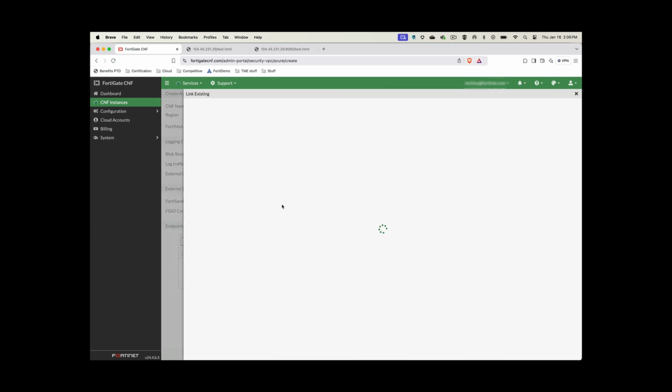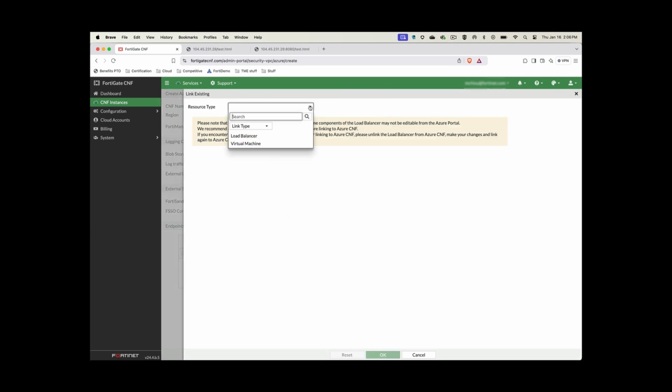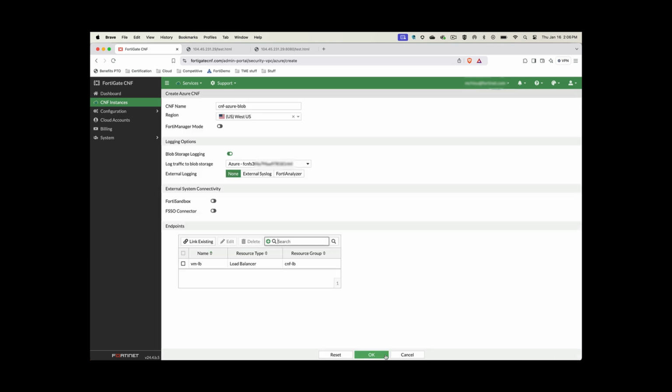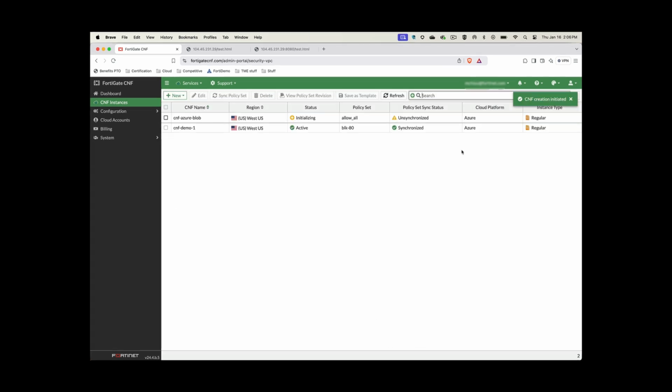Here, we're just going to select the load balancer and go through all that. So you select the account, the resource group, the load balancer name, and then the front end IP. Finish with that, you click OK, and then you go back to the main deployment screen and click OK. And once that's done, it starts being deployed, and it'll take a while. So we'll come back once the deployment is complete.